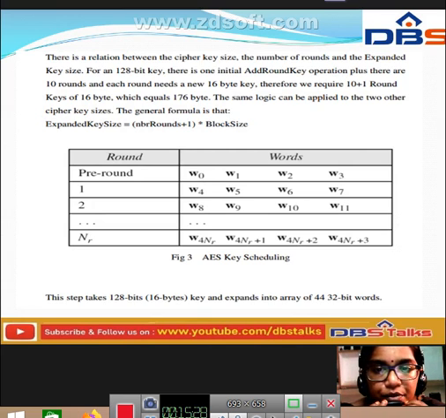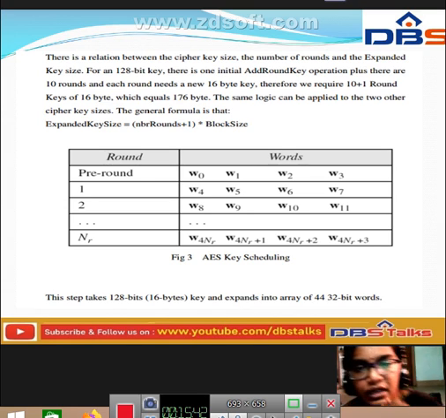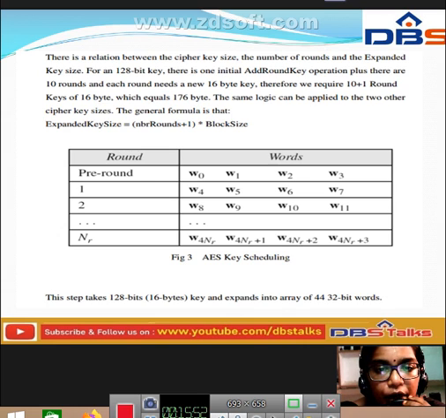Here there is a relationship between the cipher key size, the number of rounds, and the expanded key size. For a 128 bit key, there is one initial add round key operation, plus there are 10 rounds, and each round needs a new 16 byte key. Therefore we require 10 plus 1, that is 11 rounds of keys for 16 bytes, which equals 176 bytes. The same logic can be applied to the two other cipher keys.